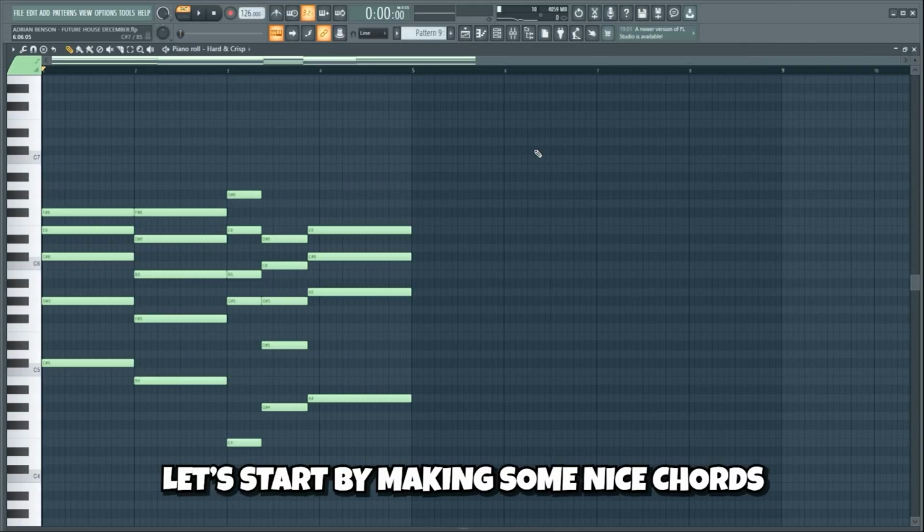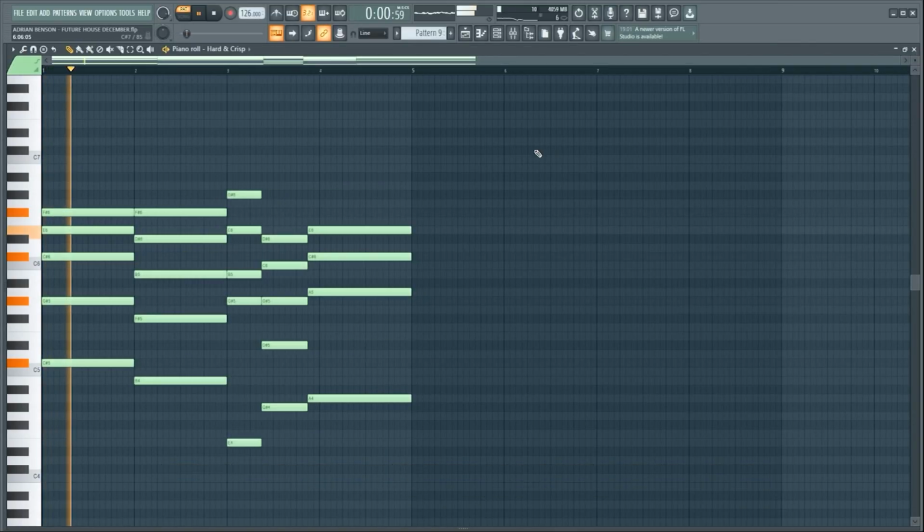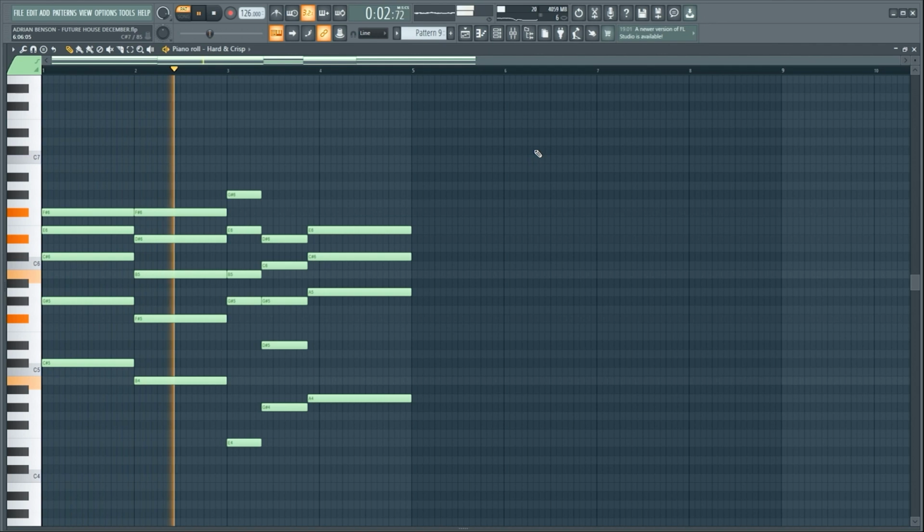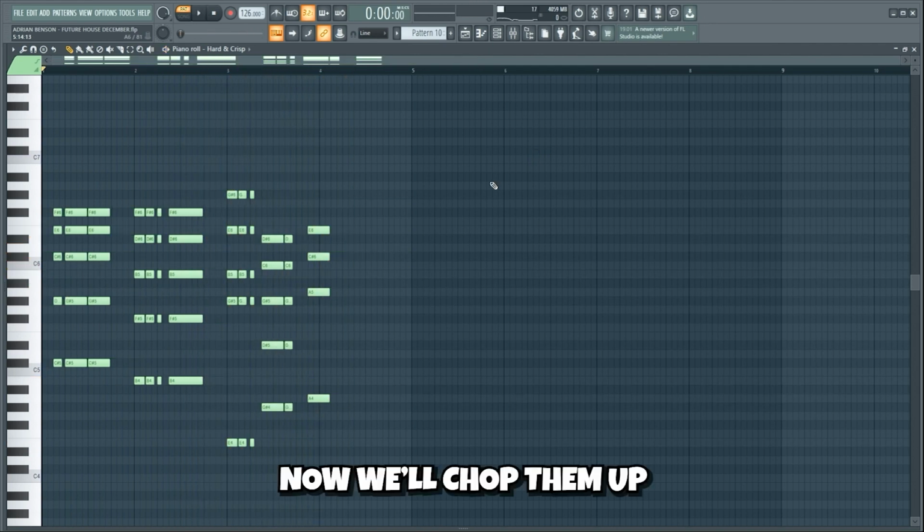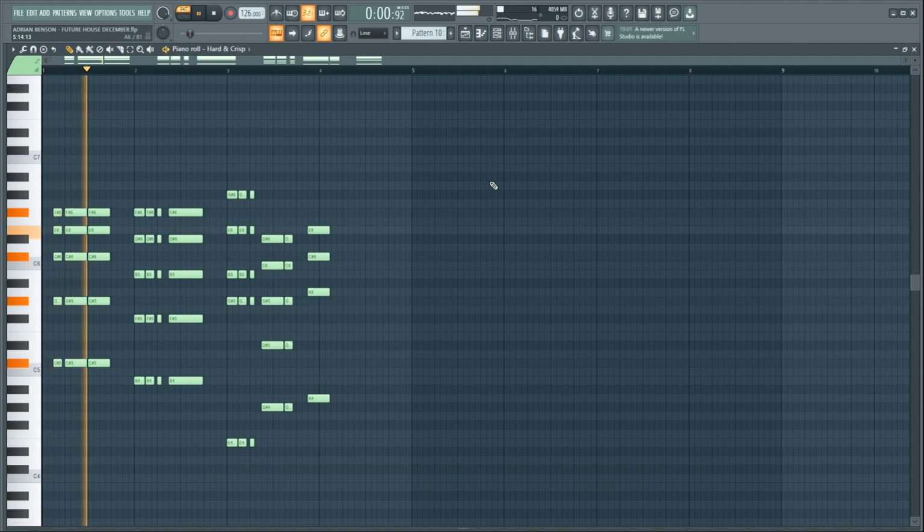Hello my friends, today we're gonna make a huge and melodic future bounce drop similar to Mike Williams in FL Studio 20. Let's start by making some nice chords. Now we'll chop them up and create the rhythm for the drop.